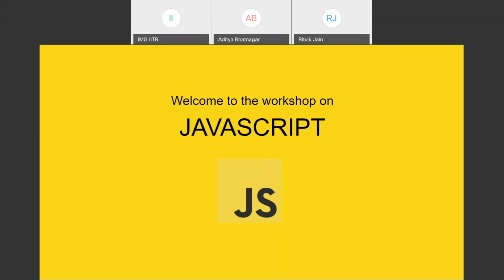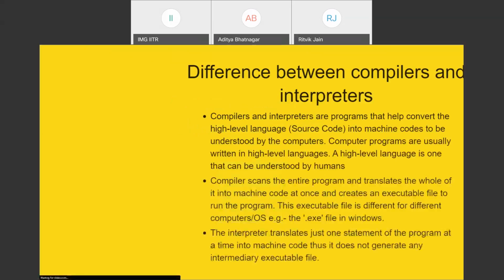आई गेस अब स्टार्ट कर देते हैं हम। ठीक है, तो हेलो एंड वेलकम गाइस टू द वर्कशॉप ऑन जावास्क्रिप्ट। Before introducing JavaScript to you guys, I would like to introduce you to the concepts behind interpreters and compilers and the differences between them. ये तुम्हें JavaScript है क्या, कैसे काम करती है, अंडरस्टैंड करने में हेल्पफुल रहेगा.